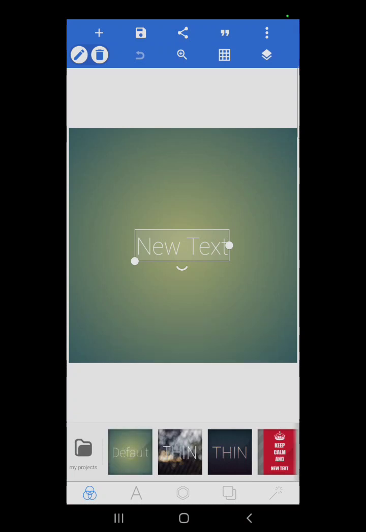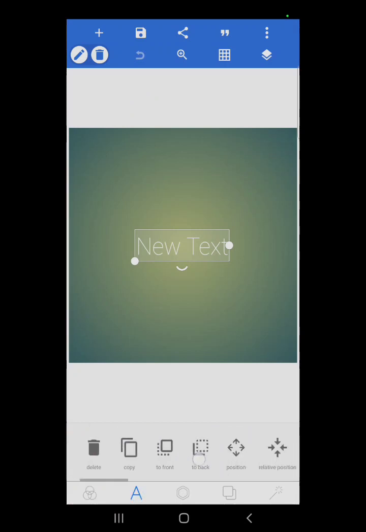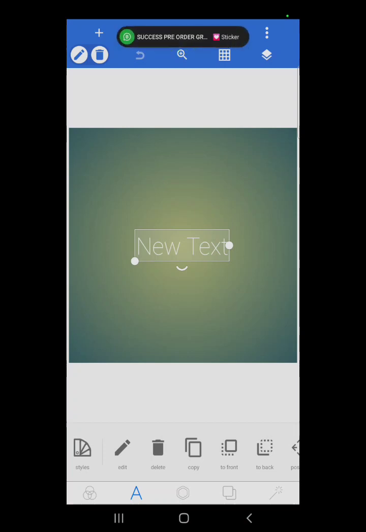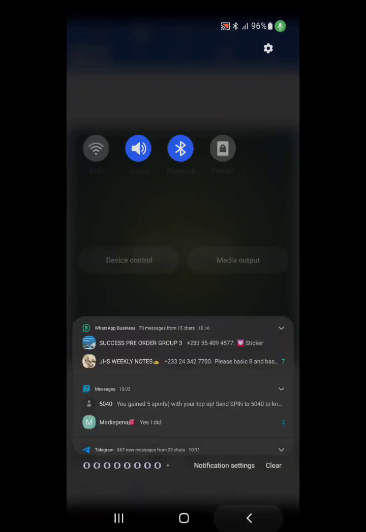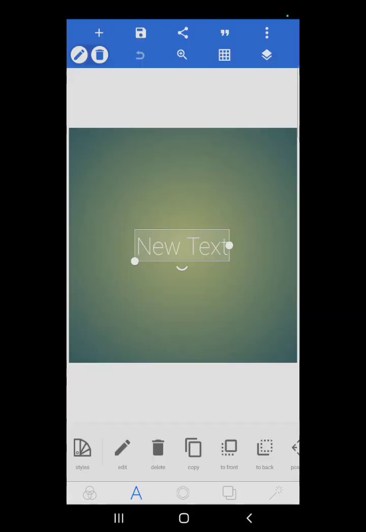Good. So we move to this icon, the A icon. If you click on that, it brings us these options. We have edit. The edit is for writing your text. Then we have the delete. The delete tool is to take away or delete anything you don't want in your design.